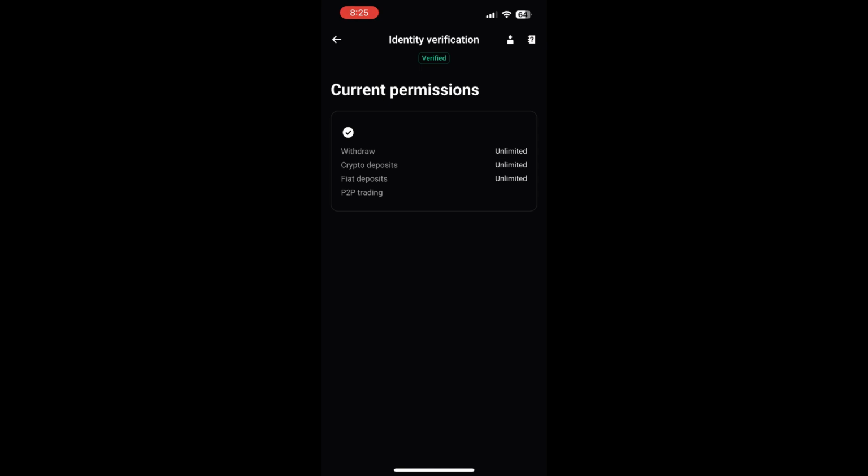Now enter your personal details exactly as they appear on your ID, such as your full name and date of birth. After that, upload clear photos of your ID. Make sure the image is bright, not blurry, and all corners are visible.